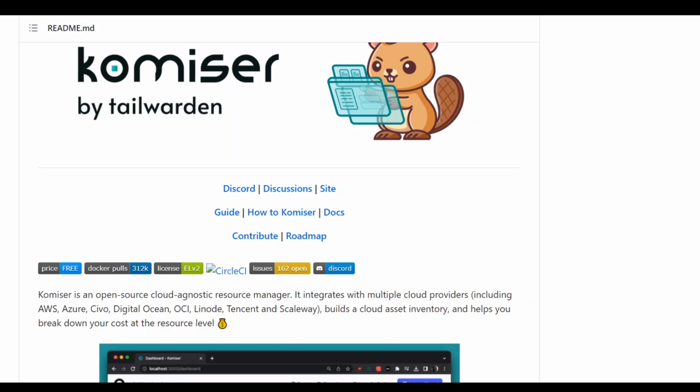One of them which I'm playing around with these days is Komiser. Komiser is an open source cloud agnostic tool. It is not only valid for AWS but a lot of other cloud providers. As you can see on your screen, it deals with Azure, DigitalOcean, Linode, and I haven't seen Google Cloud in it, but I think that will be coming soon.